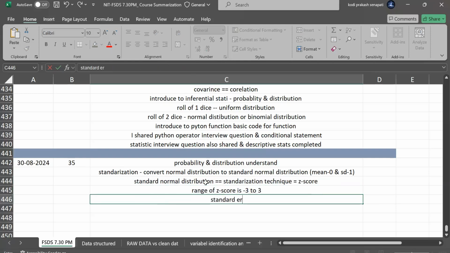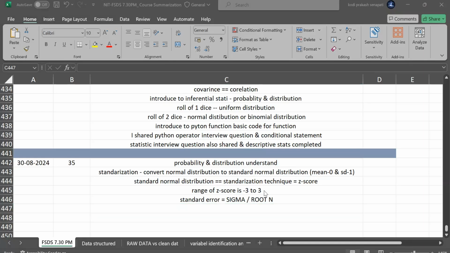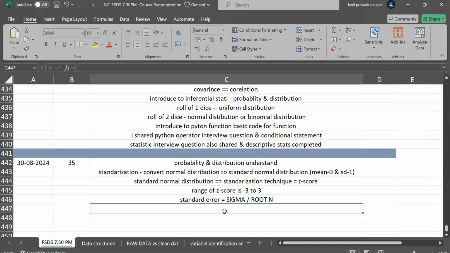And the next concept which we covered, standard error equals sigma by root n. Sigma by root n. Standard error. So are you following me, guys? Everybody joined offline team? That's okay. So these three parts we completed.